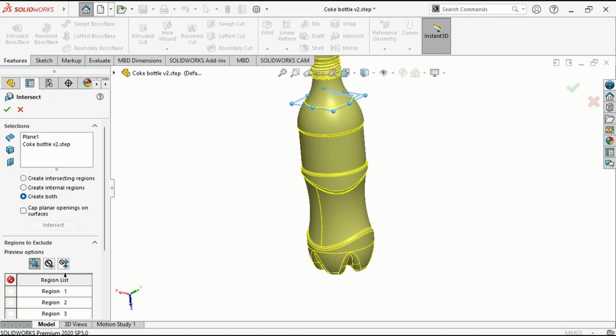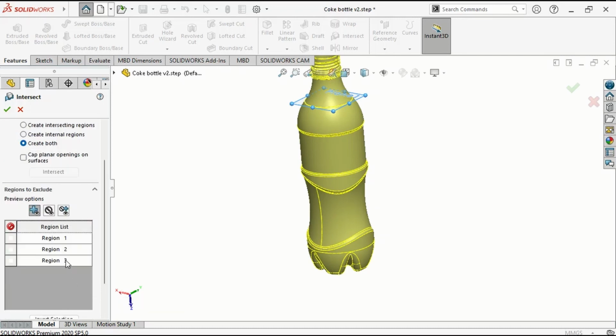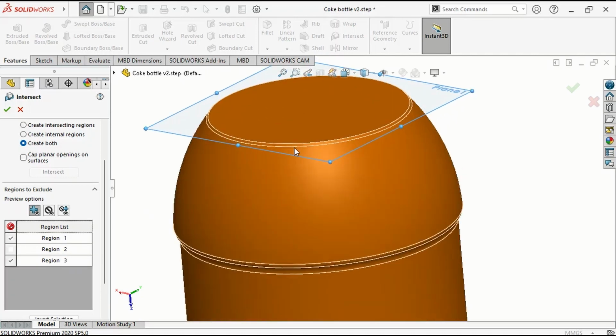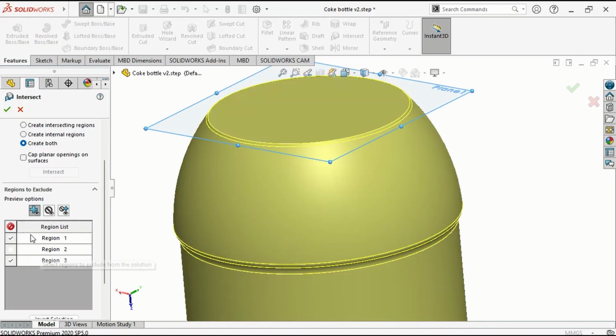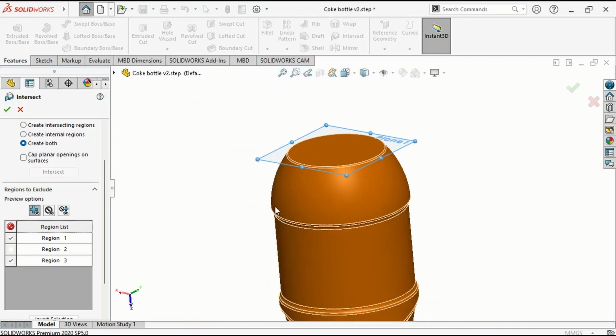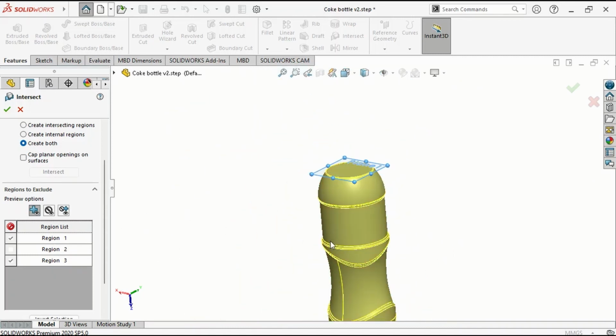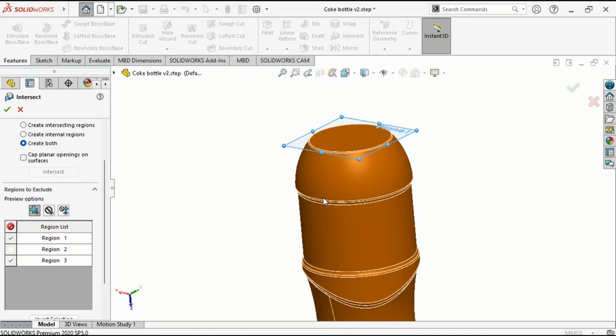As you can see, I have three regions here. Let's find out which one is my internal volume. So I just select this one and this one. Okay, I think that's it. So I just select region 1 and region 3 to remove, and I have my internal volume here.